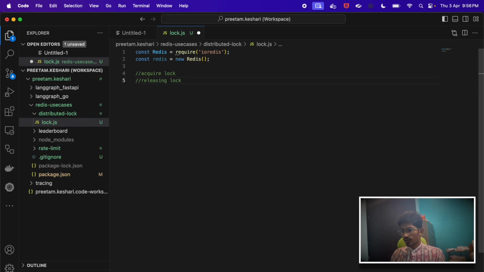Alright. And then between these two things, acquiring lock, there will be some critical tasks. So for example, payment is your critical task, one of the critical tasks, right? So we'll implement these three steps now one by one.